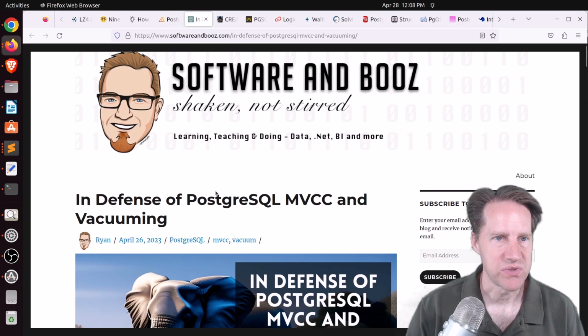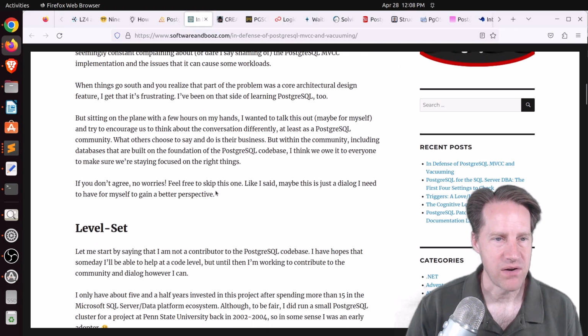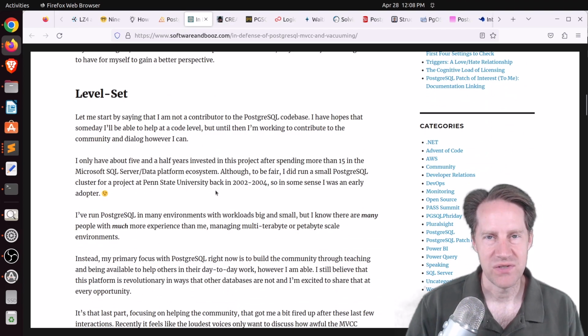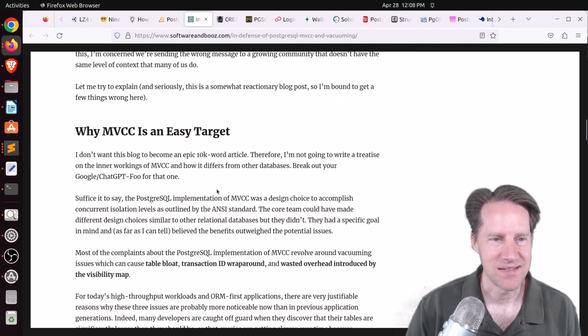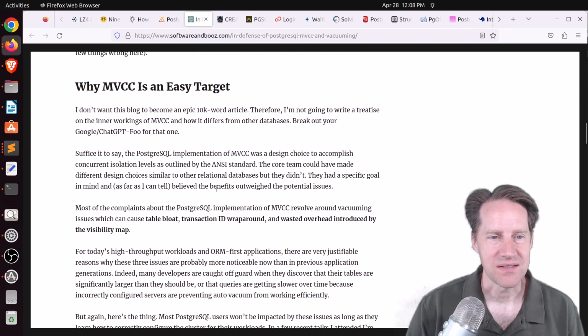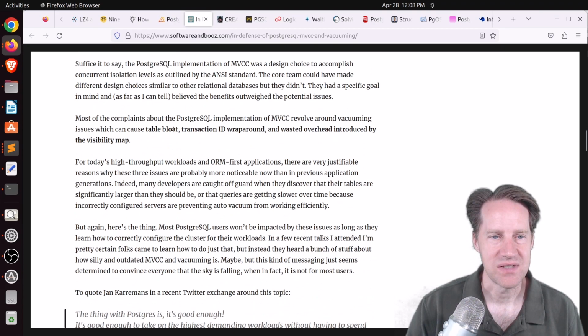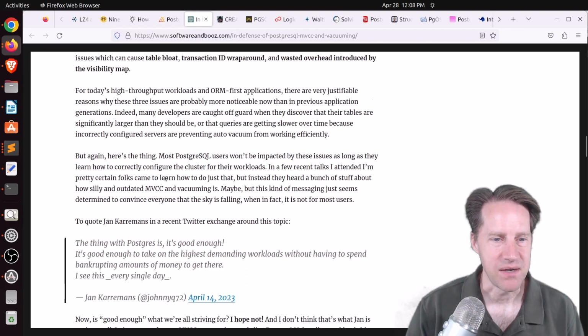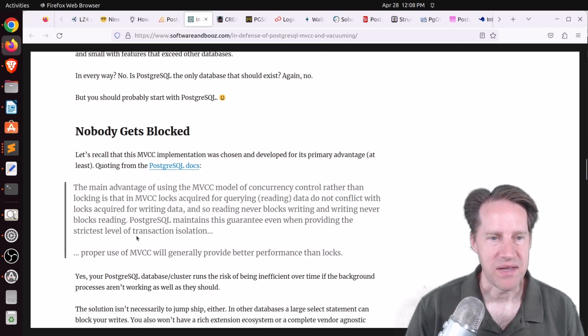Next piece of content, in defense of PostgreSQL, MVCC, and vacuuming. This is from softwareandbooze.com. And he's discussing where he's heard people complaining about that Postgres uses MVCC. Now, not in the Postgres community, but other database communities saying this is bad. And he's saying that's not necessarily the case. Yes, it does cause issues because you have to deal with table bloat because old versions are kept in the same table as current versions. You have transaction ID wraparound issues and overhead by the visibility map. But he says one of the main reasons or the main advantages of MVCC is that basically nobody gets blocked.